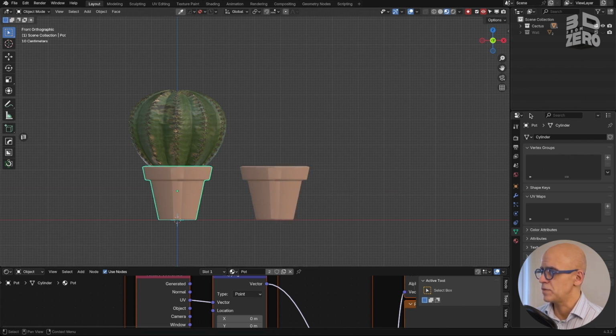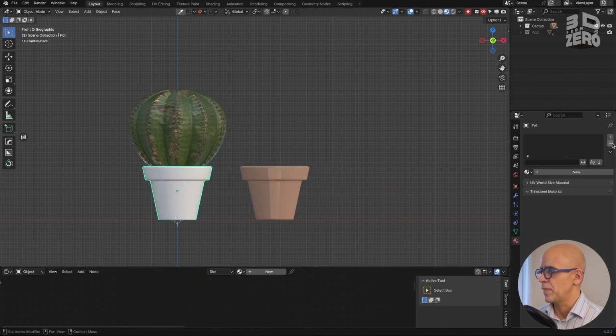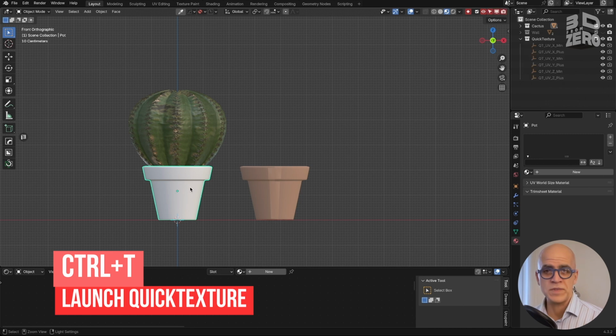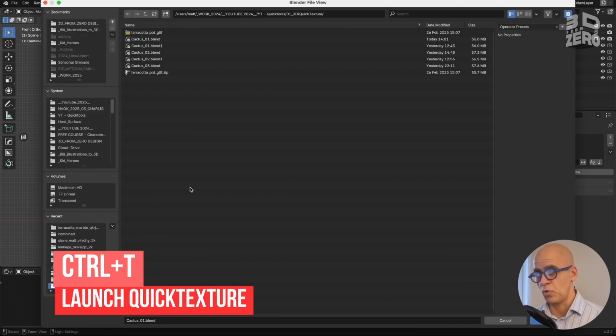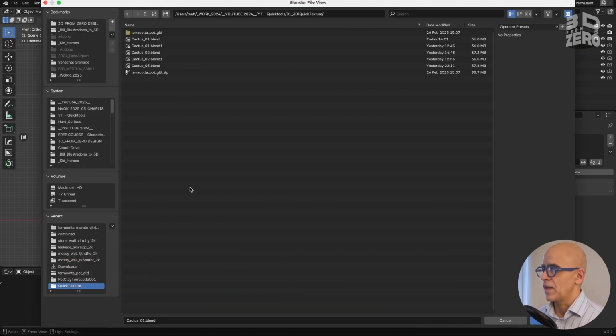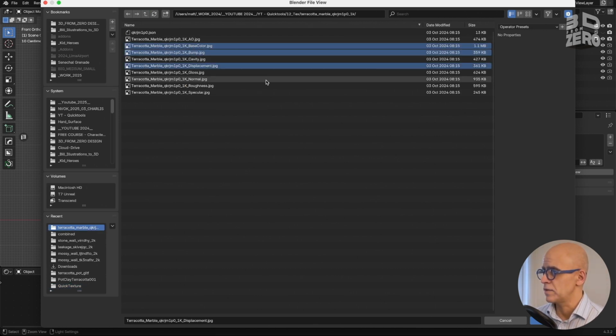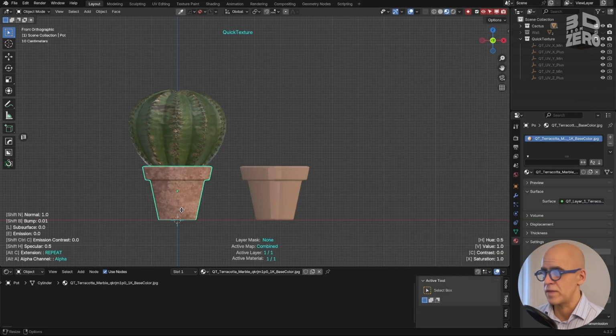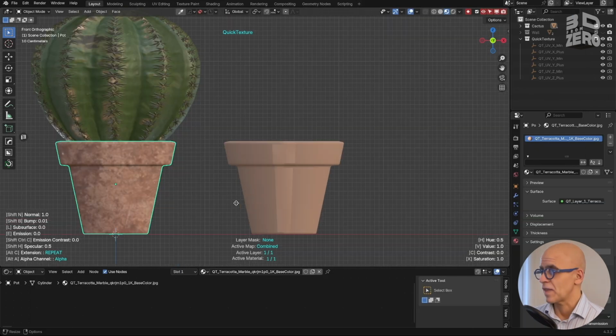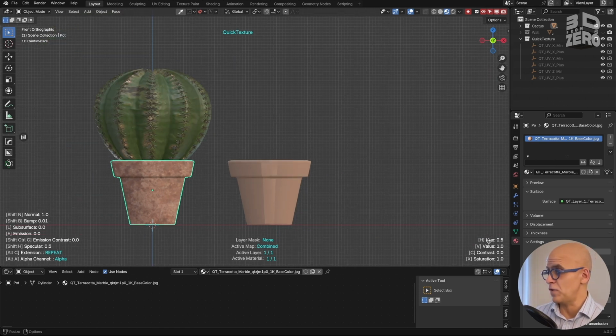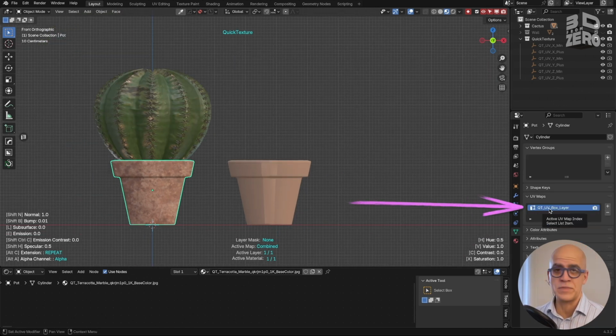All right, I'll duplicate this pot, drag it off to the side. On the original, I'll scrap this material, and now with the pot still selected, use the shortcut Control-T. Control-T launches QuickTexture, and that immediately puts me into this file browser. I'm after this terracotta marble here, so again I'll select the texture maps I want, confirm that, and look at the difference. QuickTexture created a UV map for me and it set up the texture correctly.